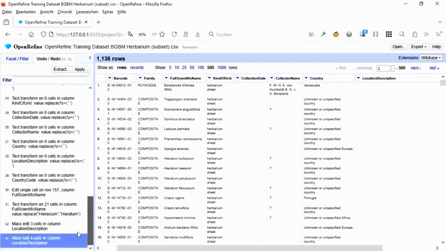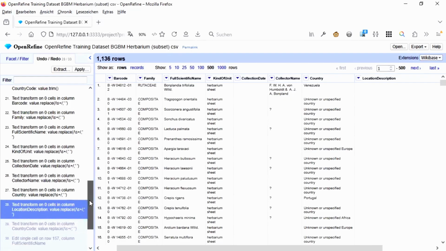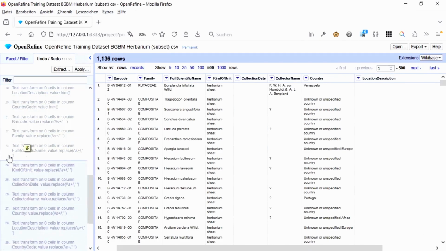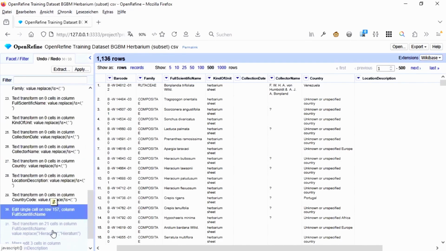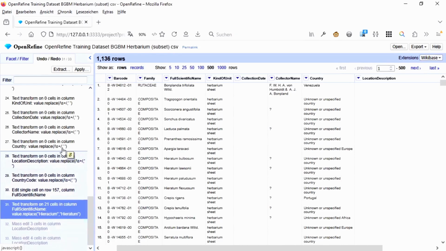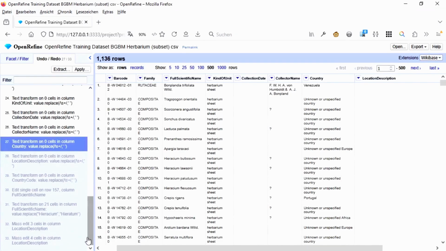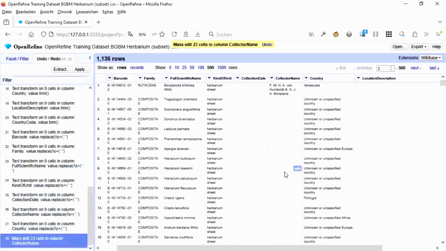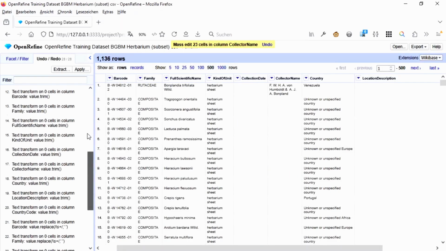And to undo a step, just click on the one you wanted before. So going back and forth, you just click on the ones you want and you get set back to that state. And to redo, you just click on a later one. Of course, once you edit something after you have undone things, then all of those changes get lost. I will get a window telling me which changes will get lost if I do this. I apply anyway, and then those previous changes were lost.